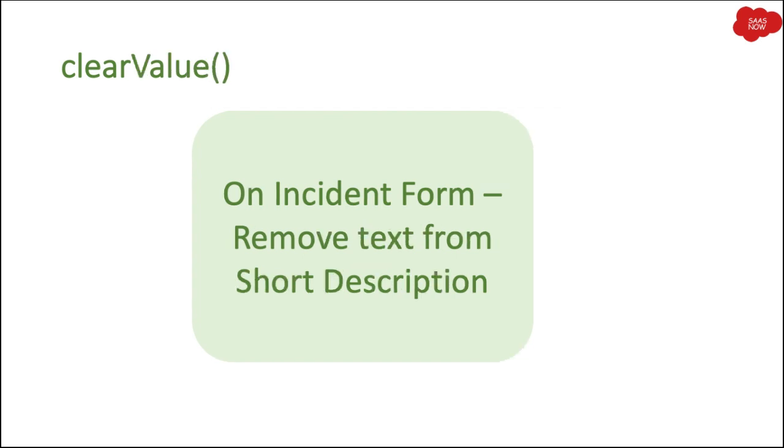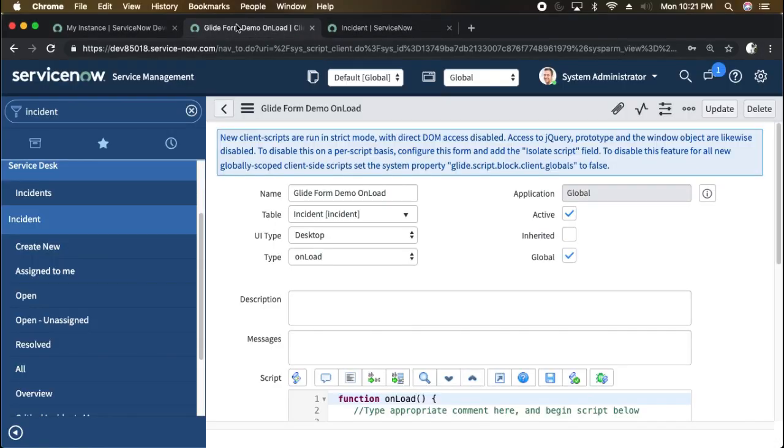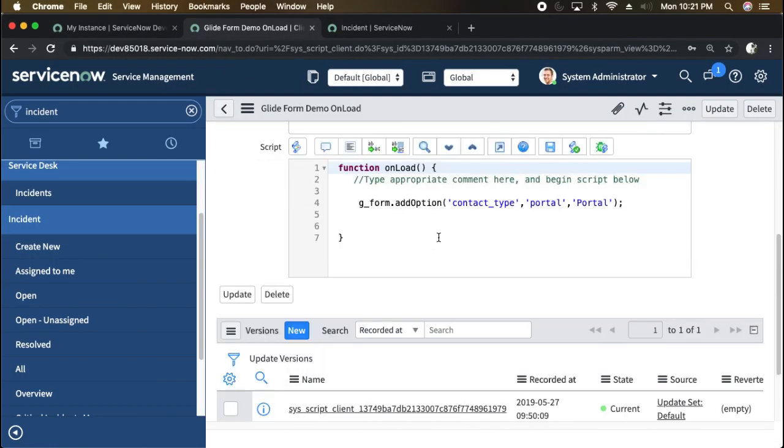Clear value. This is a really important method. On incident form, remove text from short description. So what if you want to clear the value of that field on client? On one of the conditions, if you want to remove the short description or any of the field, the value of that field, you want to make it as empty on client. So in that case, I will go to onload, and it can be any client script: onload, on change, on submit. It's up to you as per your requirement because I'm just giving you the demo of how exactly you can utilize these methods, but the conditions and situation are up to your requirement from the client.